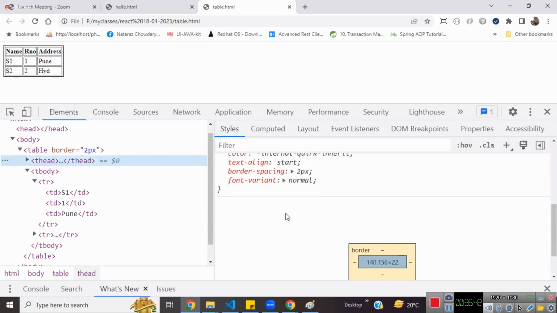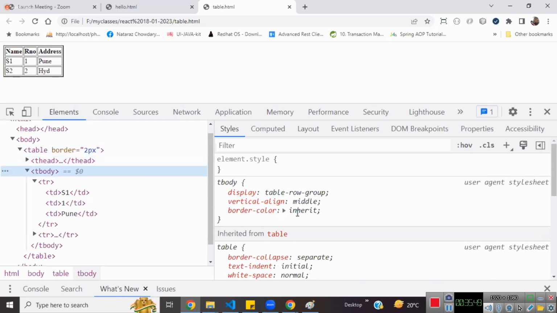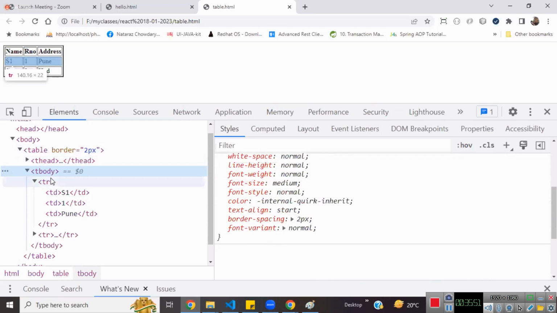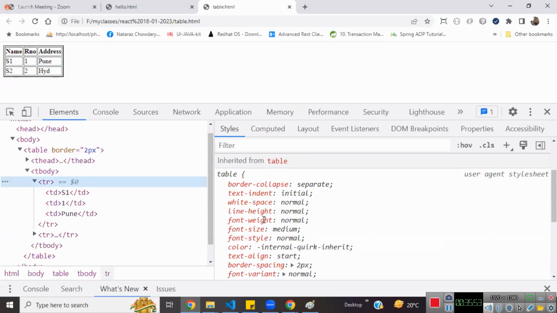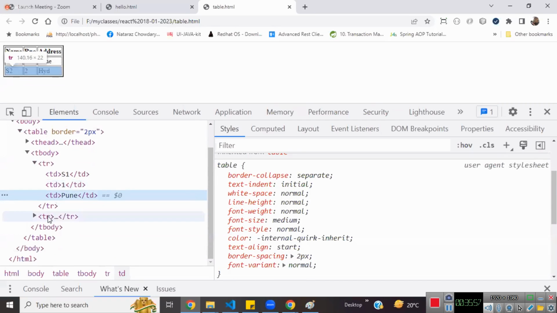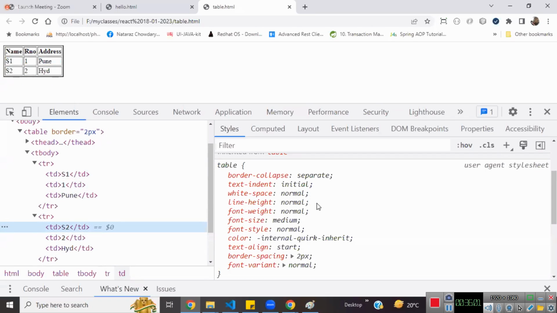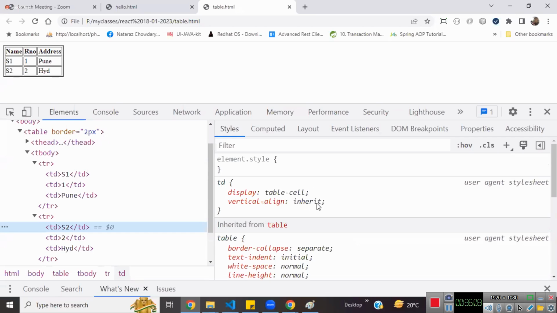For thead, these many CSS properties are applied. For tbody, these many CSS properties are applied. For table row, these many properties are applied. Each and every element has its own properties. That's the reason those are behaving like that. Got my point?